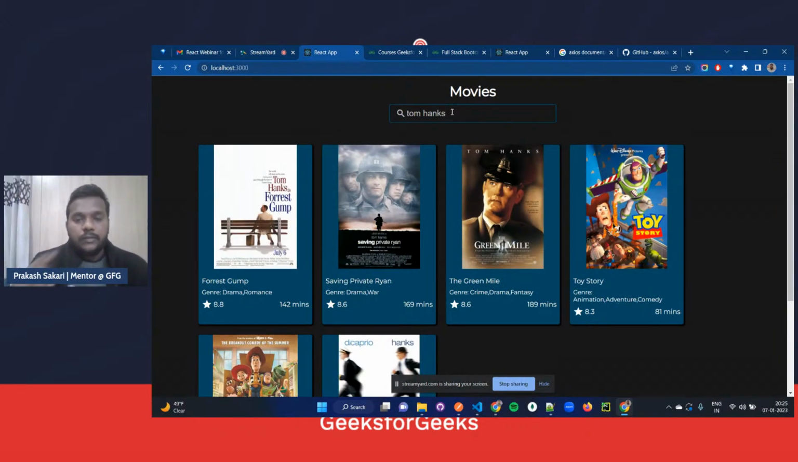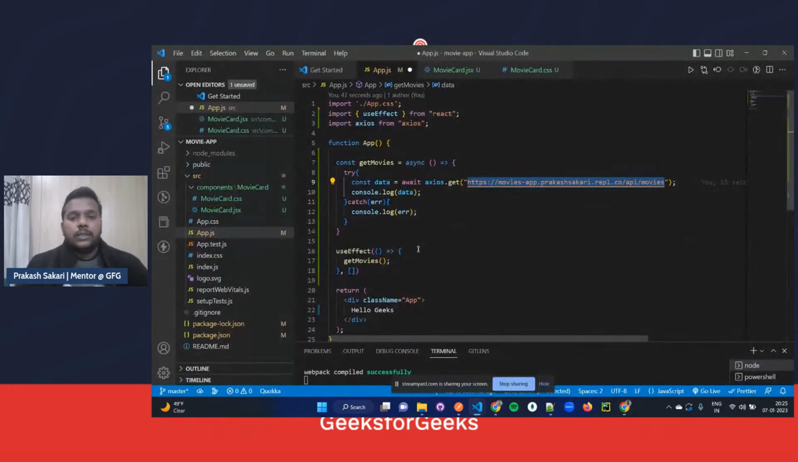So there are two ways. Either I'm searching something, it will call the API and get the data, or when I load the page for the first time, I want to call the API and get the data. Okay, so there are two scenarios. Now when I have to do such a thing, I use the useEffect, right?